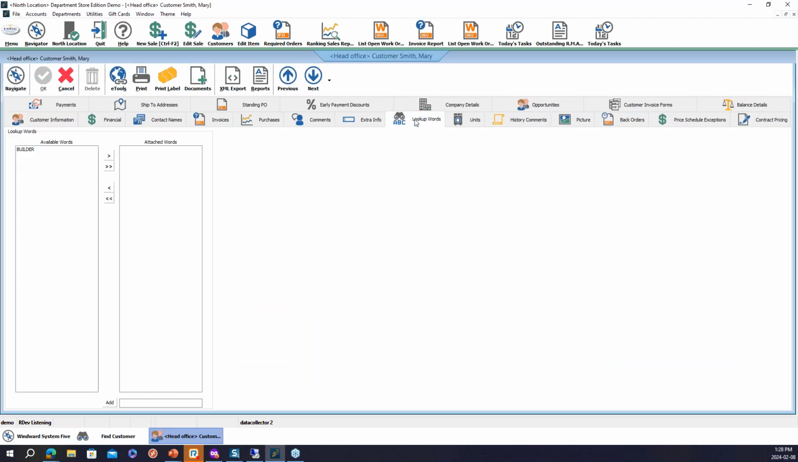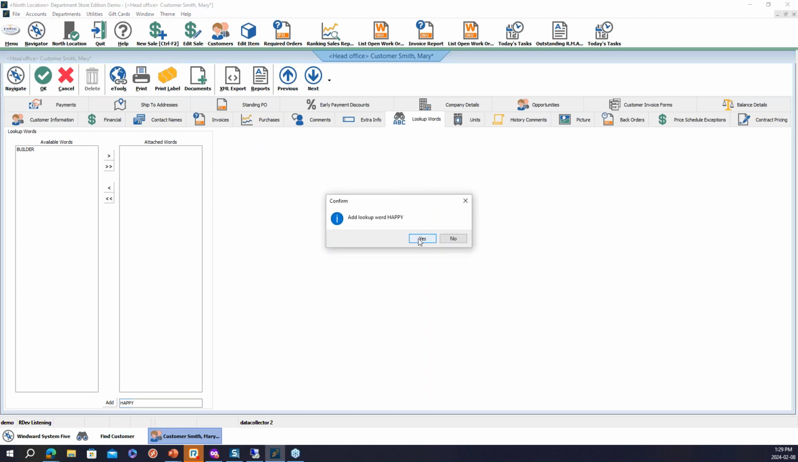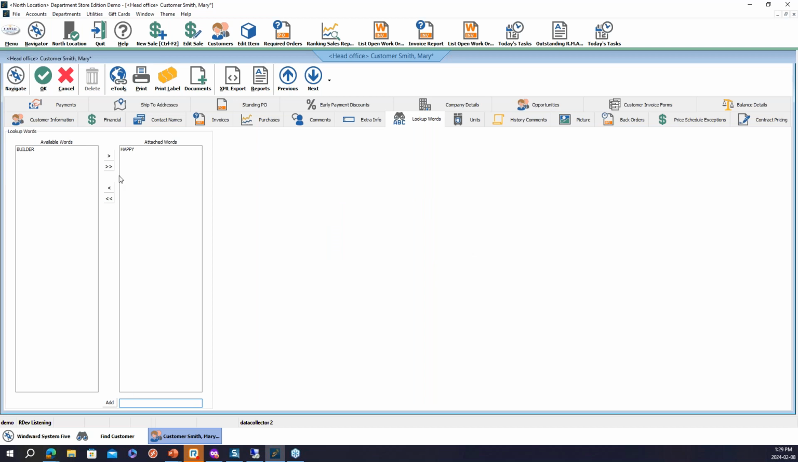And I go to the lookup words tab. This is where I'm going to be able to add new lookup words and assign them to this client. So if I want to add one, I'm drawing a blank here, so I'm just going to do this. It's a happy customer. I can type what I want to call the lookup word here, and I hit add. Now that created the lookup word for later use, and it attached it to Mary Smith.